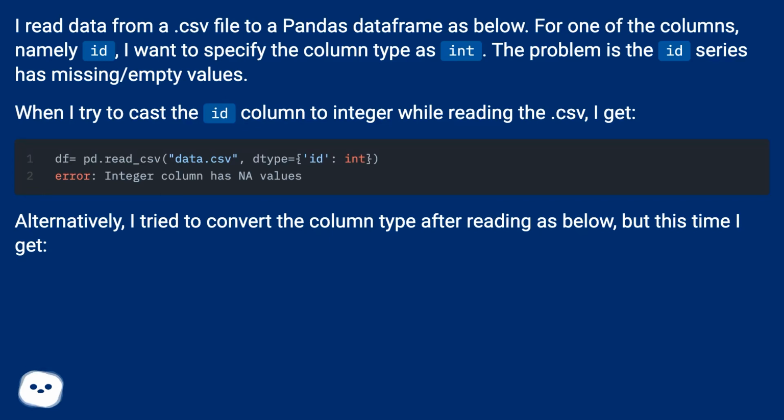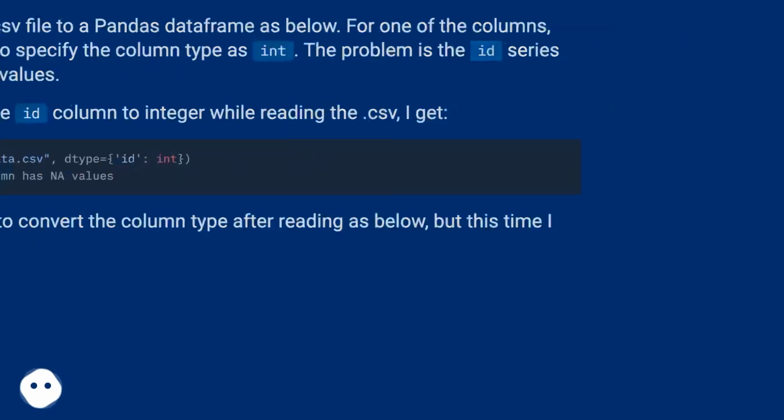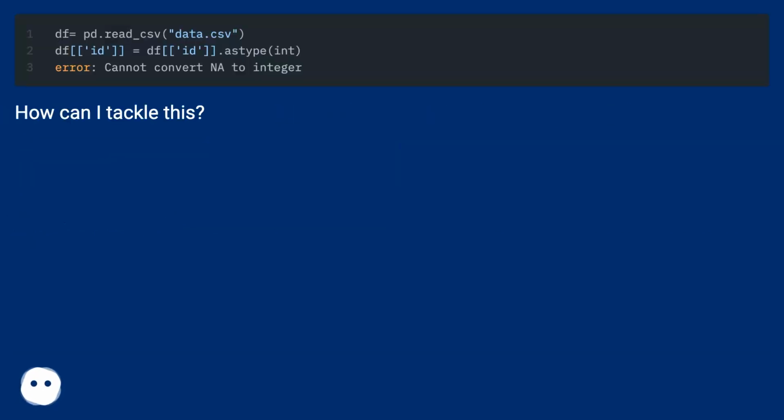When I try to cast the id column to integer while reading the CSV, I get. Alternatively, I tried to convert the column type after reading as below, but this time I get. How can I tackle this?